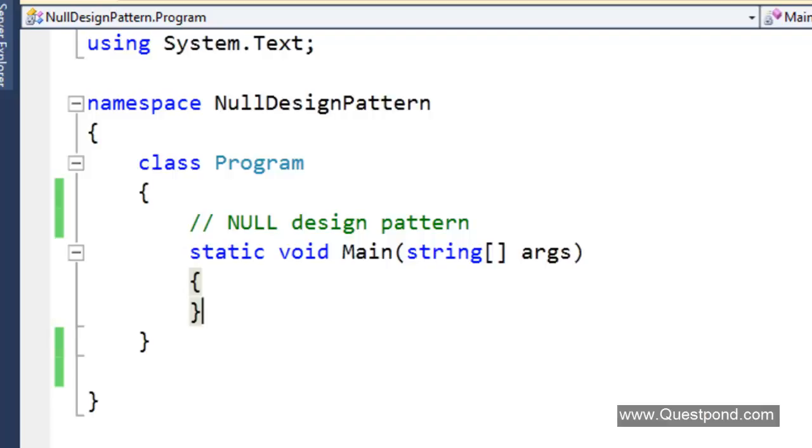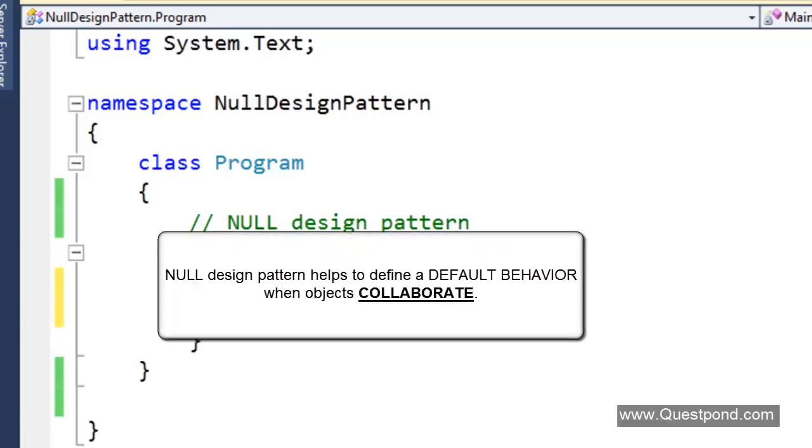So if the null design pattern does not solve null errors or null handling, what does it exactly do? Let me put a definition around it. The null design pattern helps you to fill the absence of an object, or I will say it helps you to give a default behavior in collaboration. Again, I repeat, it helps you to fill an absence of an object, or give a default behavior in collaboration. This word collaboration is very important.